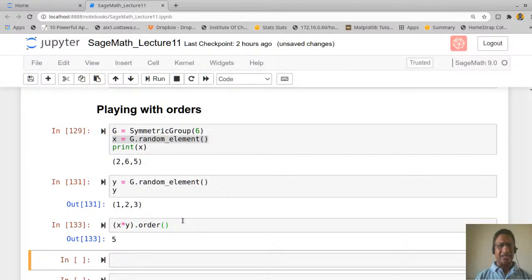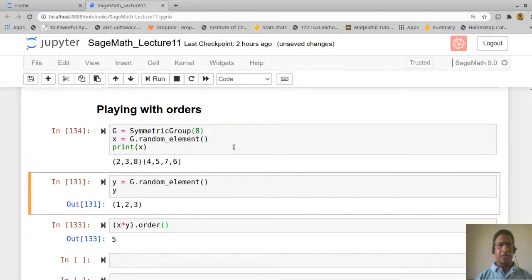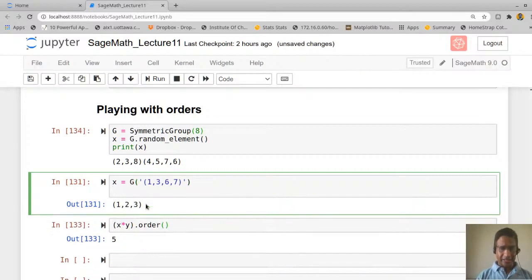So let us try to verify this. Instead of S6, let me take S8, and take two elements, again random elements. Let us take x as a cycle (1 3 6 7), which is of order 4, and let us take another element y, a cycle (1 4 6 7).